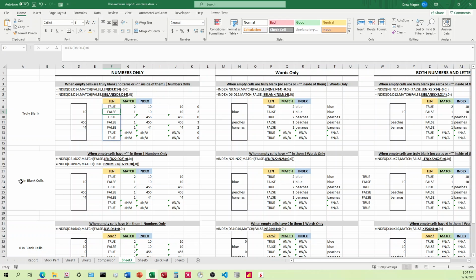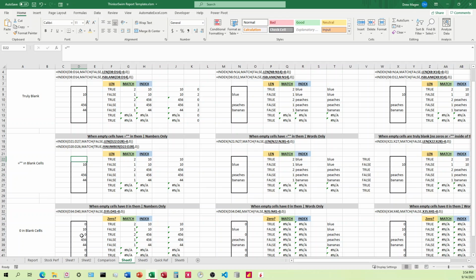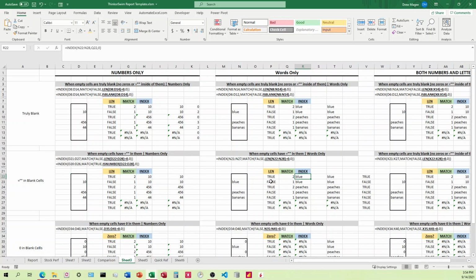But down here, when we have the bunny ears or the zeros, these are no longer blank. There's something in them. So ISBLANK is not going to work. And down here, ISNUMBER would work because these are not technically numbers. But down here, ISNUMBER wouldn't work. Over here, ISNUMBER wouldn't work because they're words. So you can run into scenarios where these ISBLANK, ISNUMBER types of formulas are not going to work in every scenario.